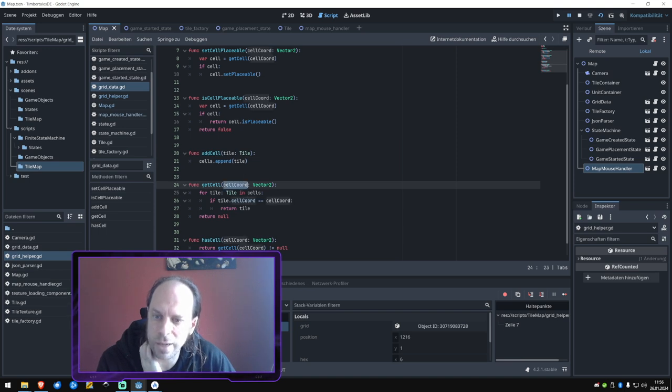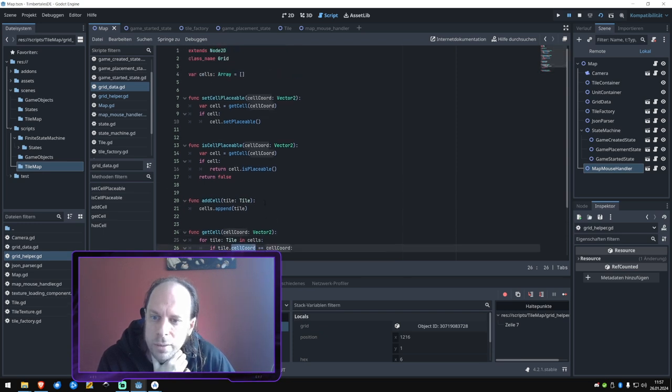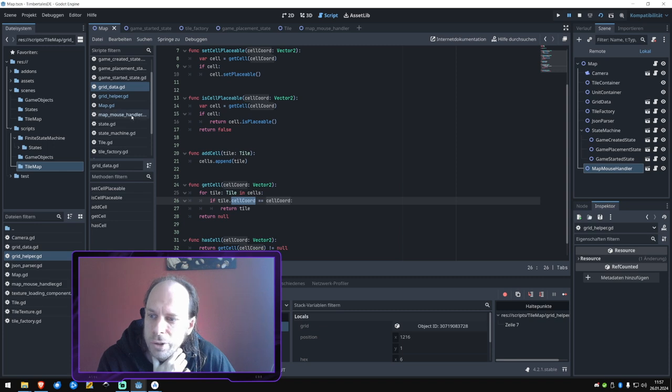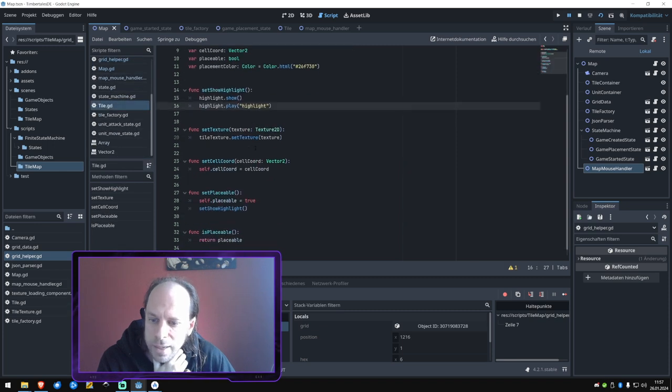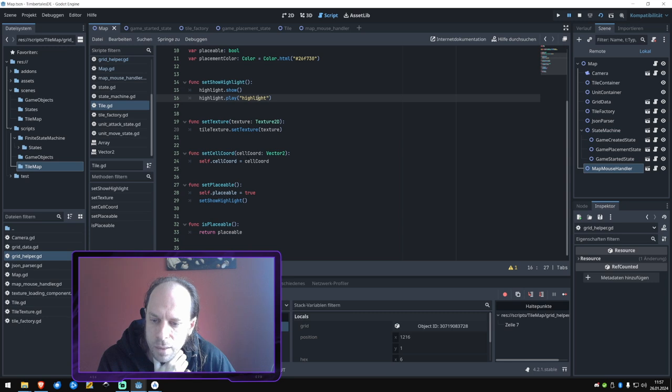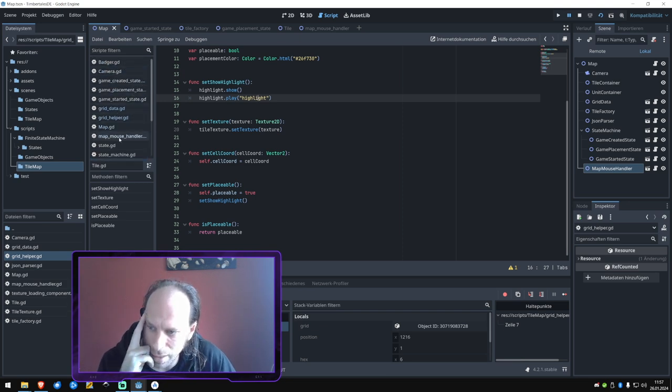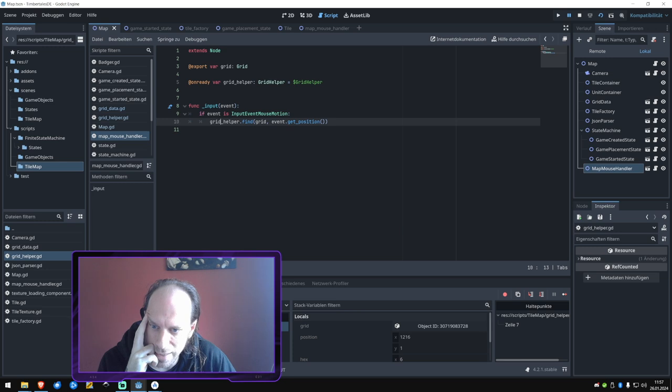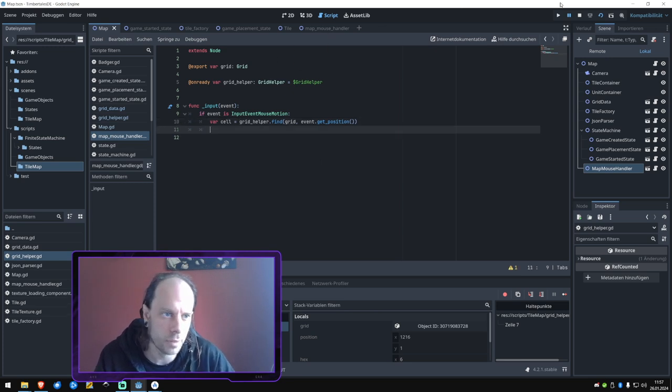No, that's right. It's the getCell cell coord. It's the tile cell coord. So it's not the pixel position, let us go into the tile, it's the cell coordinate. So this is already right, I would say. So the event is then getting us back a cell here, hopefully. And let us just go back.